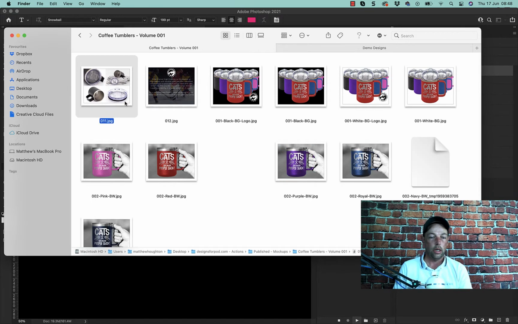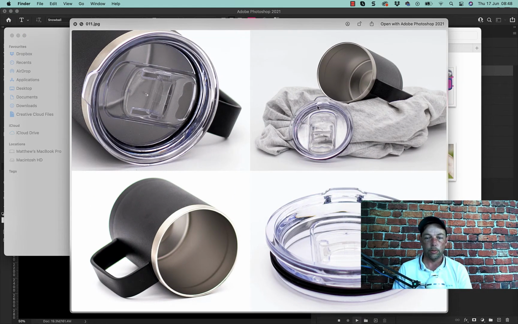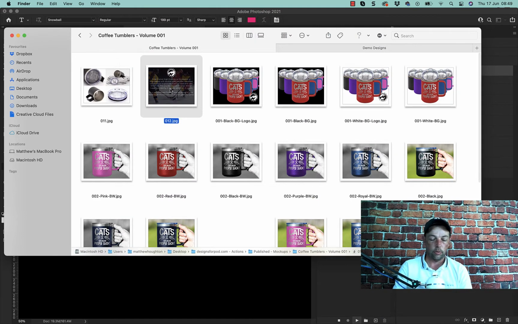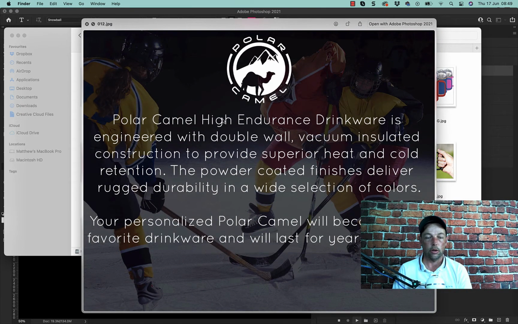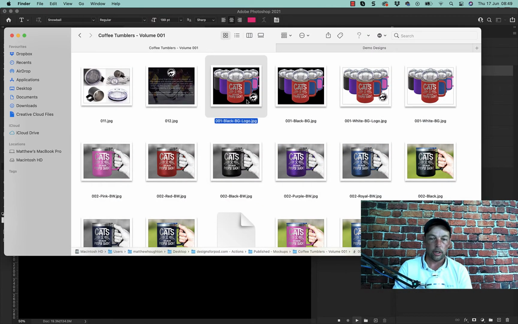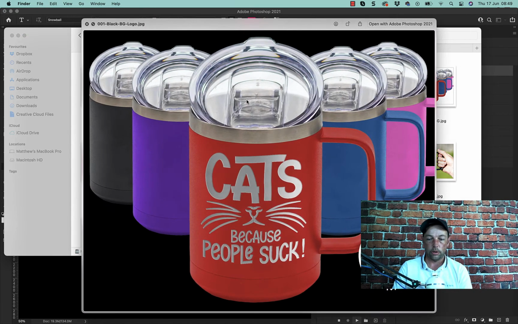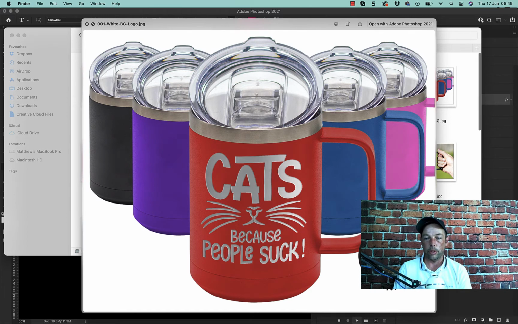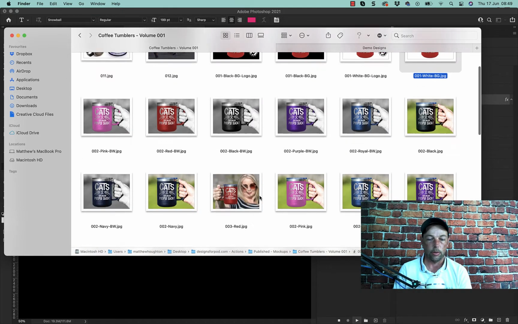I also made some nice detail shots, so you can display some close-ups of the coffee tumbler. They're only in black, but you've got that. You've also got a little information graphic that I got from their website and the Polar Camel logo. Then I did you a couple of variations showing the different colors. You've got one with a logo on a black background, one straight black background, one white background with a logo, and one plain white background. That just shows off that you've got multiple colors available.